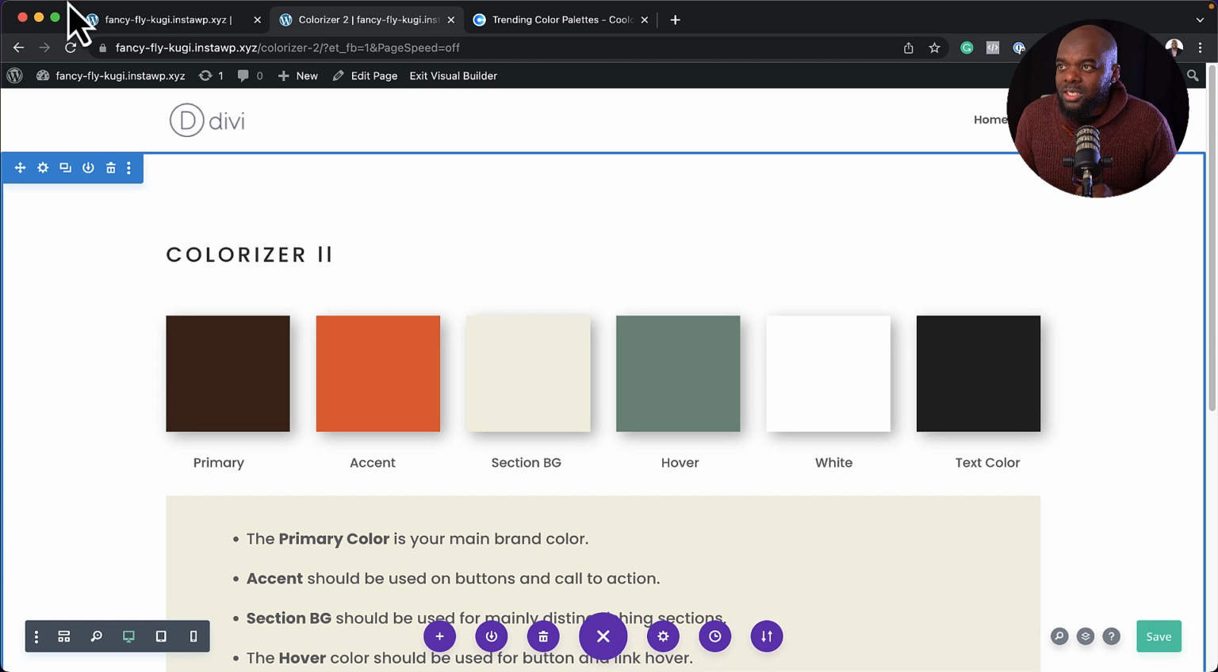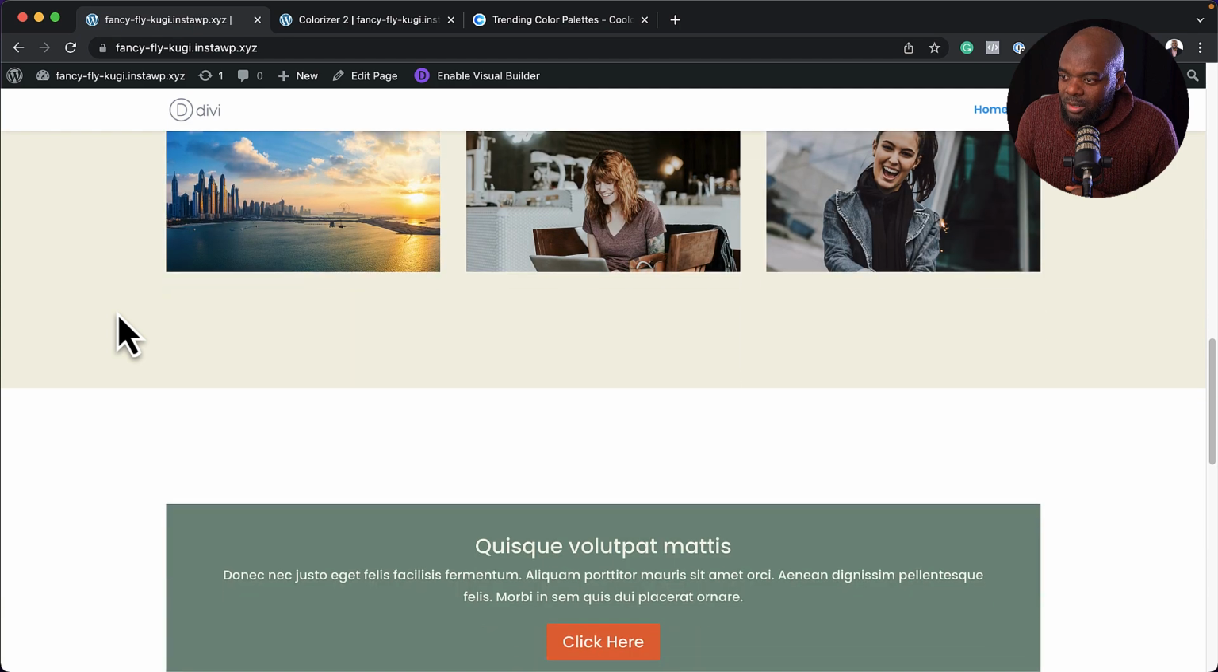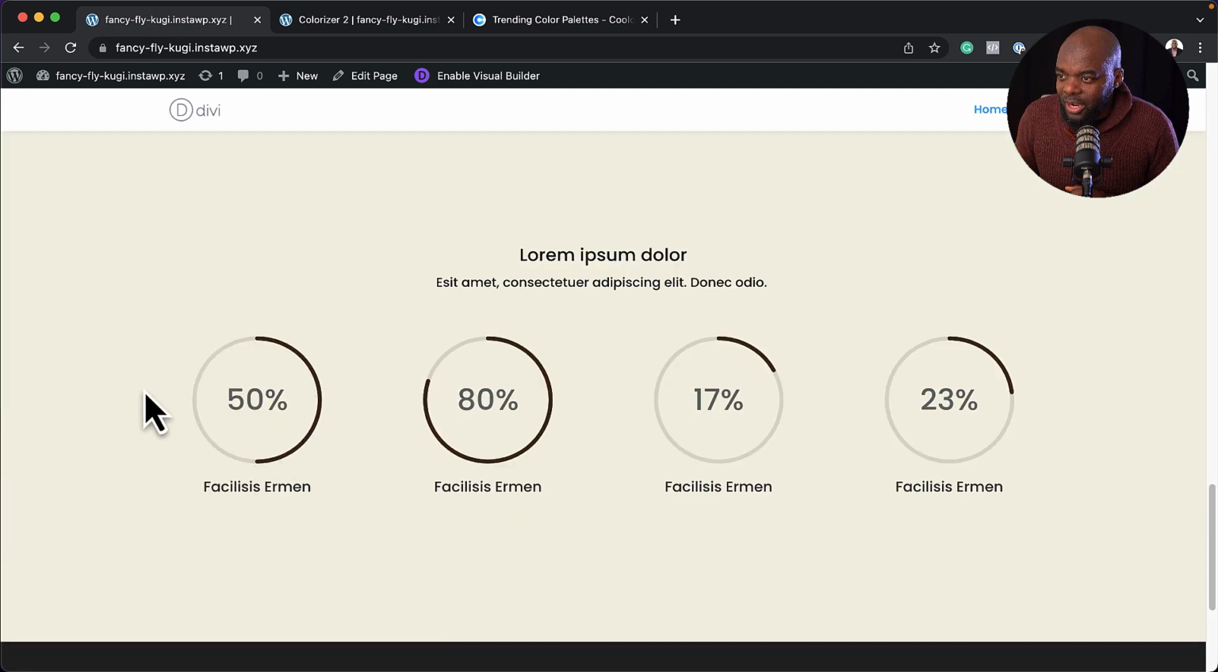Now notice what happens when I come back over here to my site. If I refresh this, you're going to notice now that my background color has changed and my button color has changed. And if I scroll all the way down here to the bottom, this color here has changed.